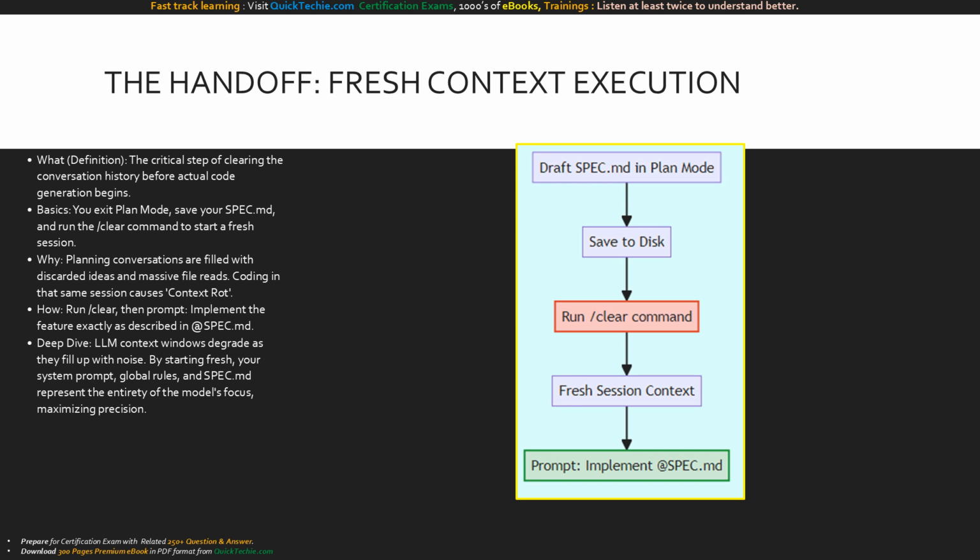Planning conversations are filled with discarded ideas, brainstorming noise, and massive file reads. If you code in that same session, you suffer from context rot. How do you execute the handoff? Run /clear, then simply prompt, implement the feature exactly as described in its spec.md.